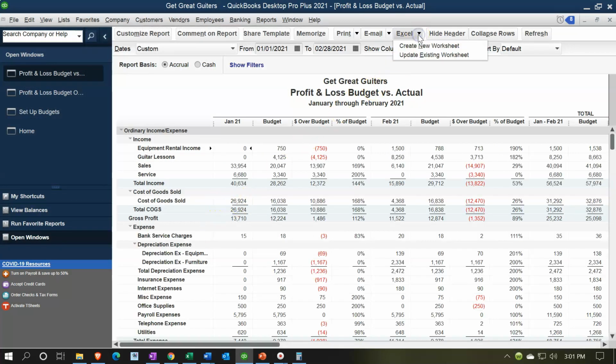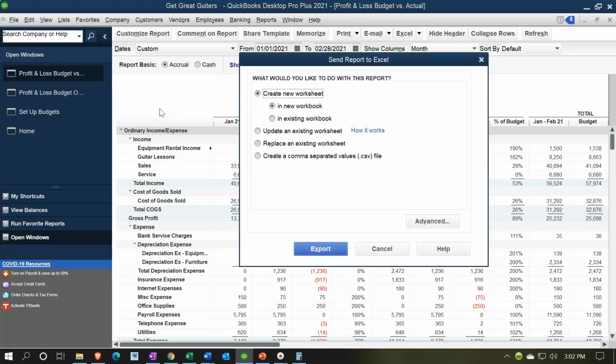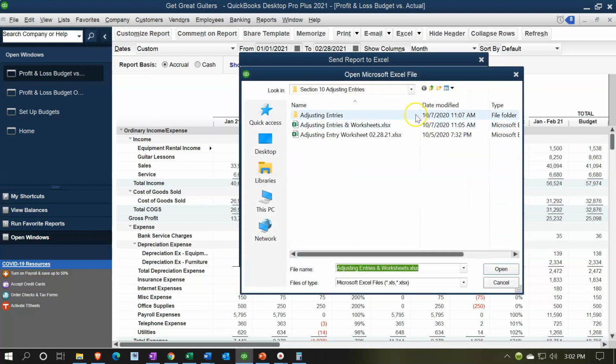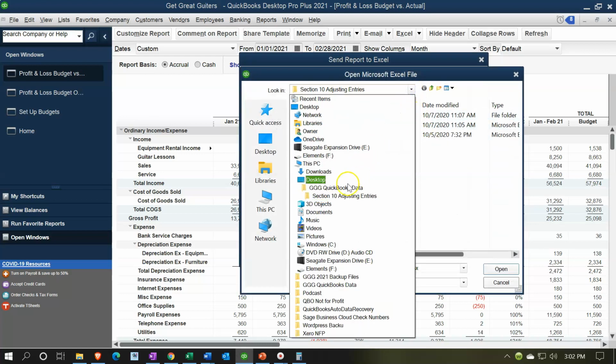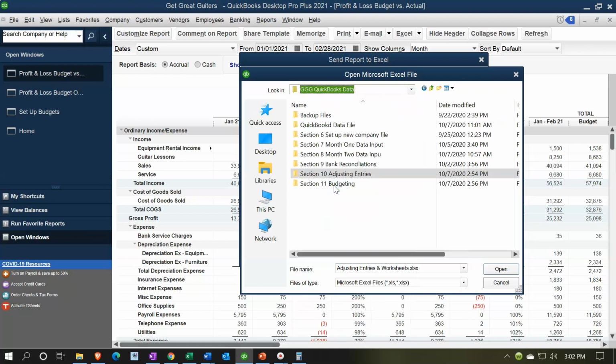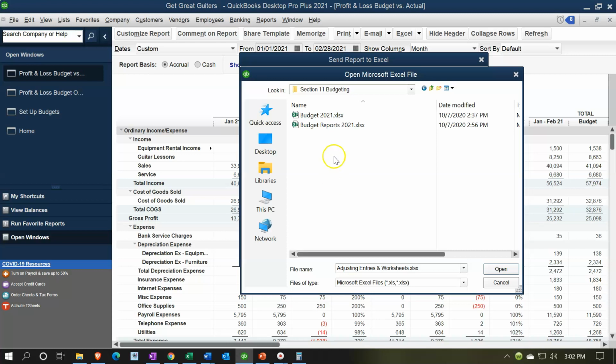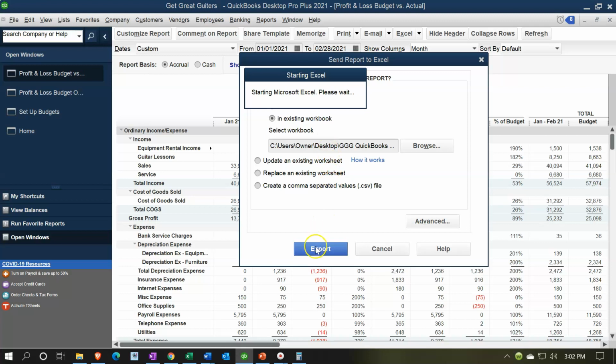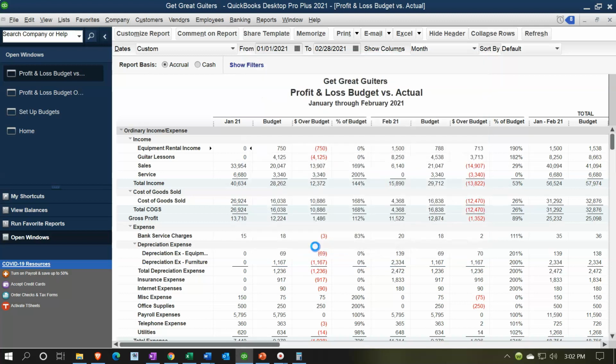We're going to go to Excel. We're going to create a new worksheet, but this time it's going to be in the existing workbook that we had created last time. So there it is. So we're going to go existing workbook, browse, because I think I'm going to have to change the location. I want to go back up. So if I go back here, I want to go to section 11, and then I want the reports. This one, double clicking on that. Then we're going to export this out to that same workbook as we've seen in the past. So there we have it.